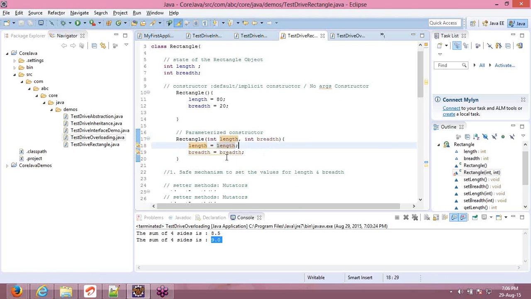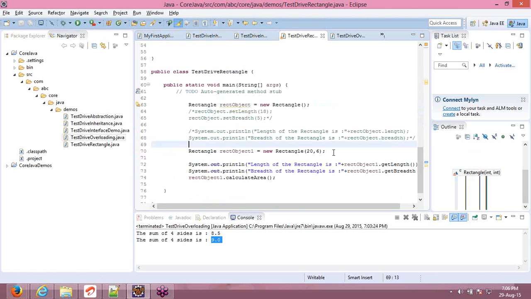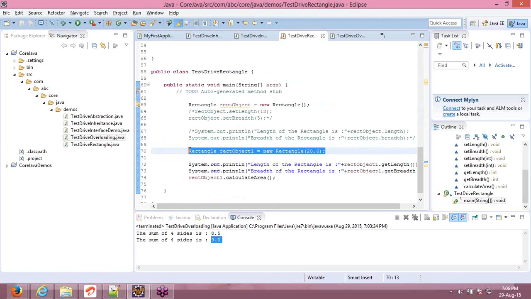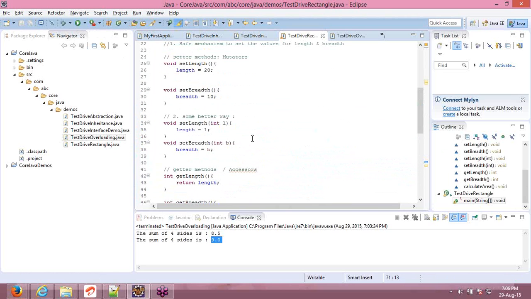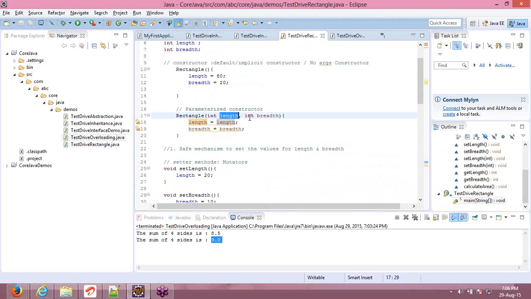Now, with my rectangle constructor, I am talking about the parameterized constructor. I just gave length equals length and breadth equals breadth. Now I am going to execute this. Can you guess what would be the result? Sure. I just gave meaningful names for my parameters, representing length and breadth, instead of L and B.